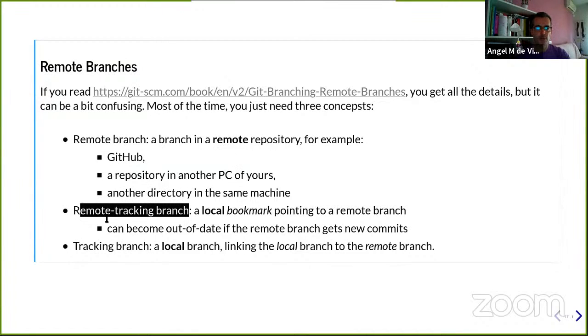I'm going to show you now some figures, okay, to clarify this. But all this will be local. So you will have some like bookmarks pointing to whatever branches are in the remote repository. And then obviously you will have the local branches. Those are the ones that you have been working with until now, okay? But then you can link all this together. So for example, you can say, okay, this one of my local branches is going to be tracking a particular branch in the remote repository.